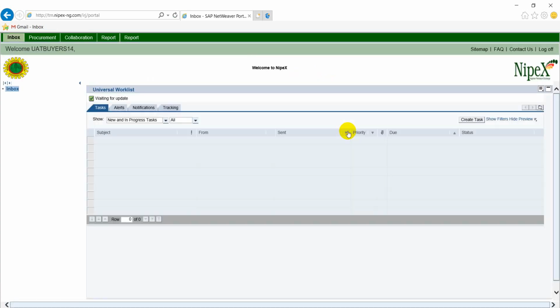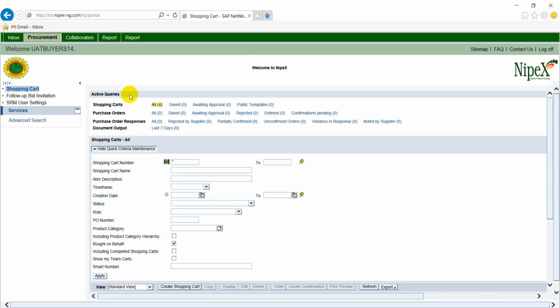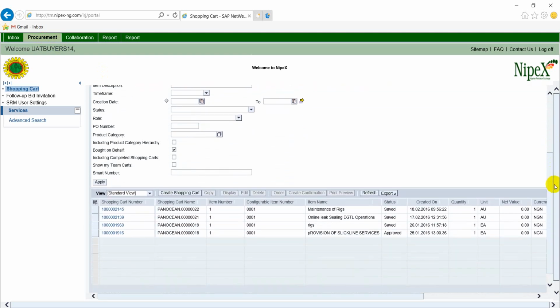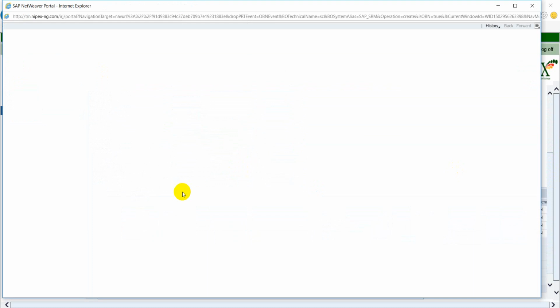In the secured area, click on the procurement tab. This will display the shopping cart window. On the shopping cart window, scroll down, click the Create Shopping Cart tab. This will open the Create Shopping Cart window.